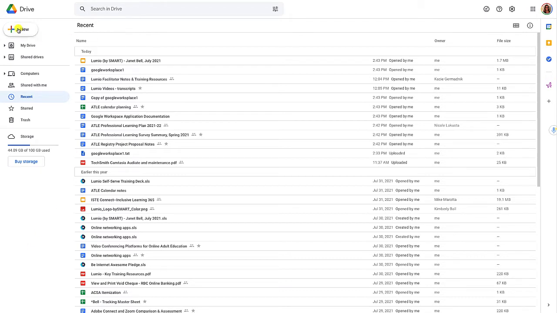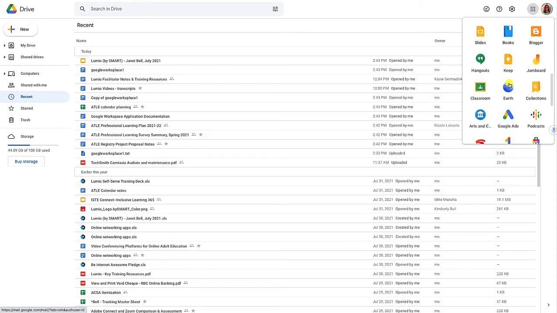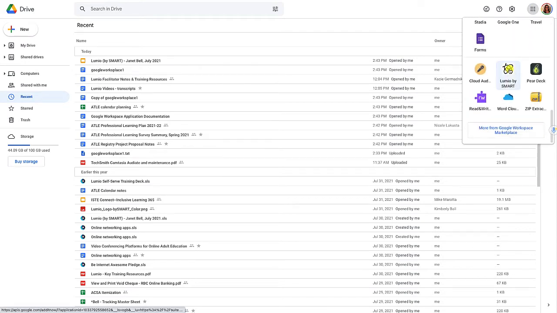So I can either go to New, More, and then down to Lumio by Smart, or I can click in my waffle up top and scroll all the way down to Lumio by Smart, and that will open up a new Lumio file for me.